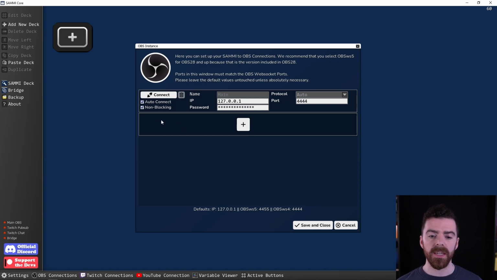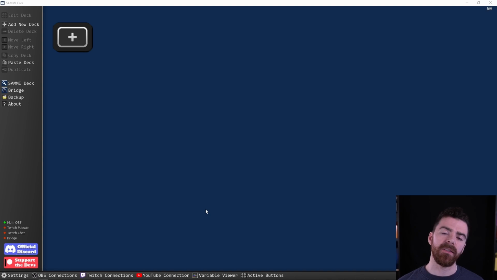And once you are sure that everything is correct, you can go and click on this button and you should see a window pop up at the bottom of your page. Once that has done and there is no issues, you can go and click save and close. You will know also if it is successful because you will see on the left pane a green light beside main OBS. Once you see that, you know that Sammi is successfully connected to OBS.